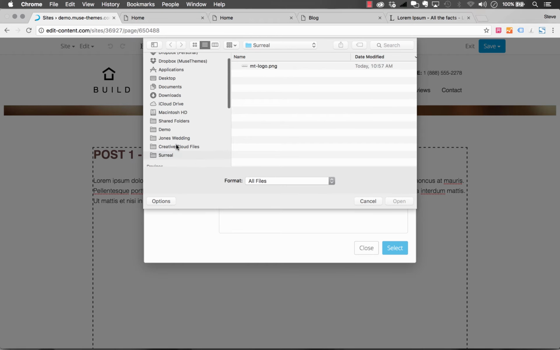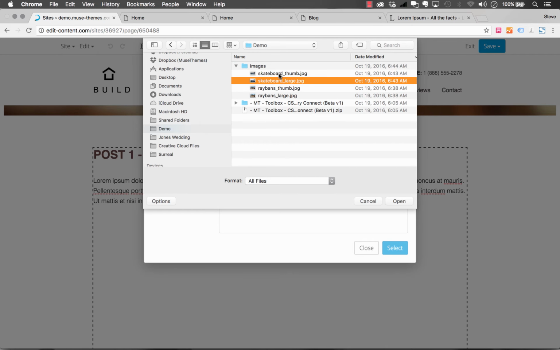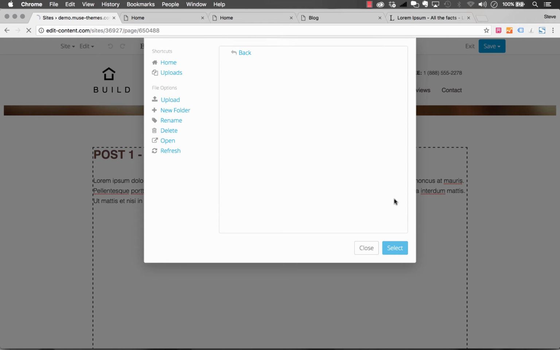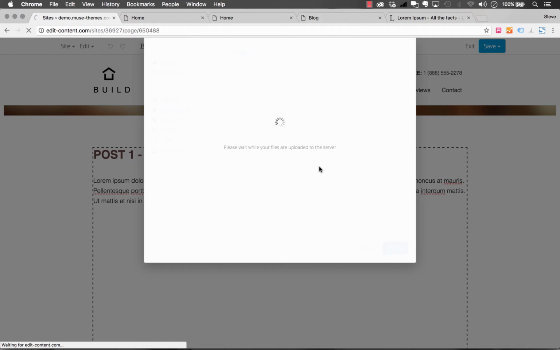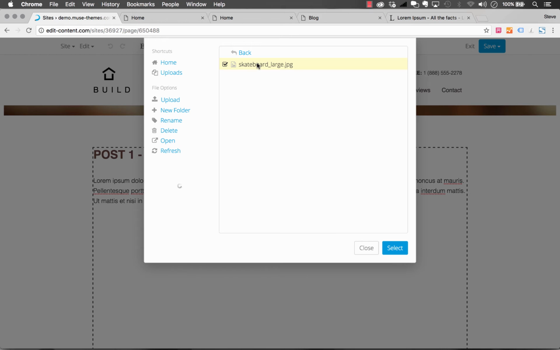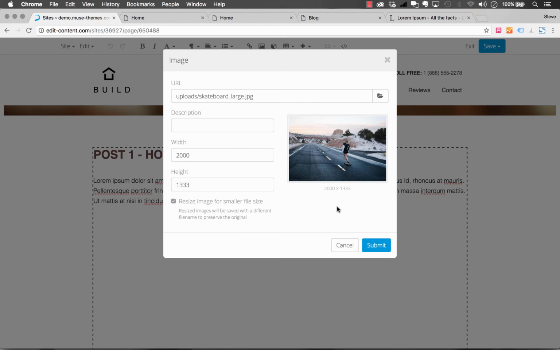Let's just do something like a simple image. How about this? Okay, let's click open, and Surreal is going to upload that directly to your Muse site. So it's now selected. We can hit select, and it asks us how big we want to put this into the site. Well, I'm just going to put it in initially at 2,000 pixels wide. We could even add some alt text. So let's go skateboard and click submit.